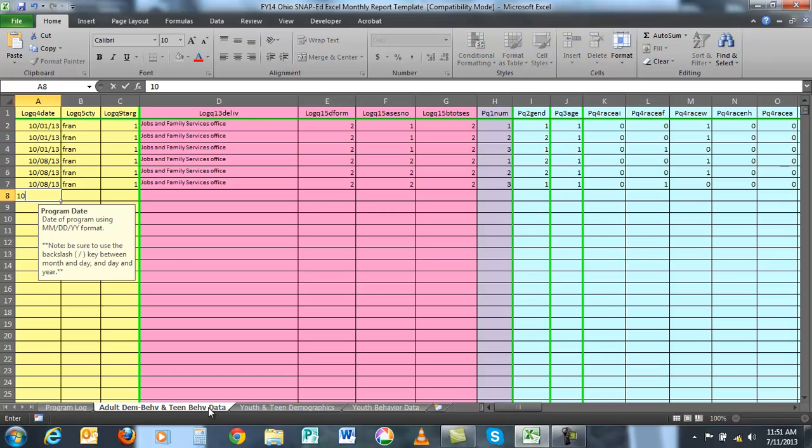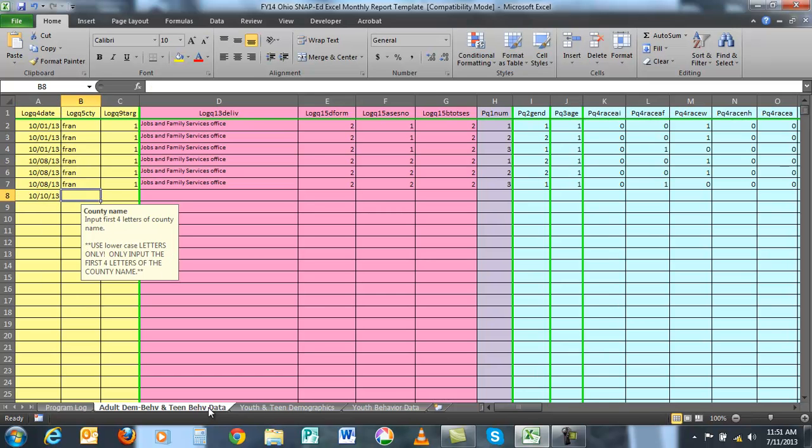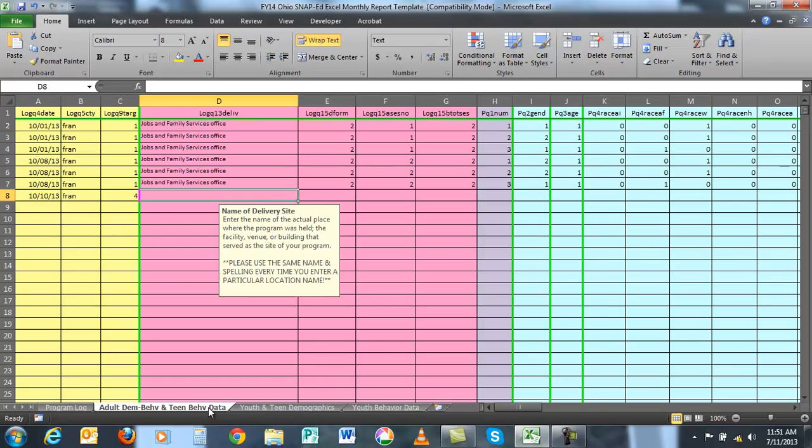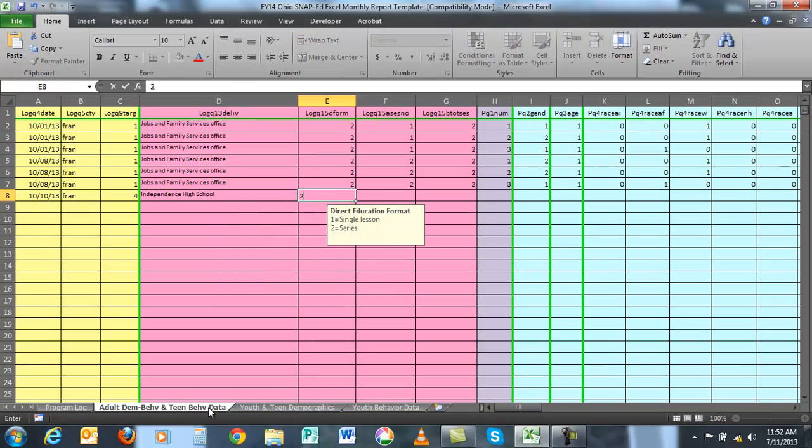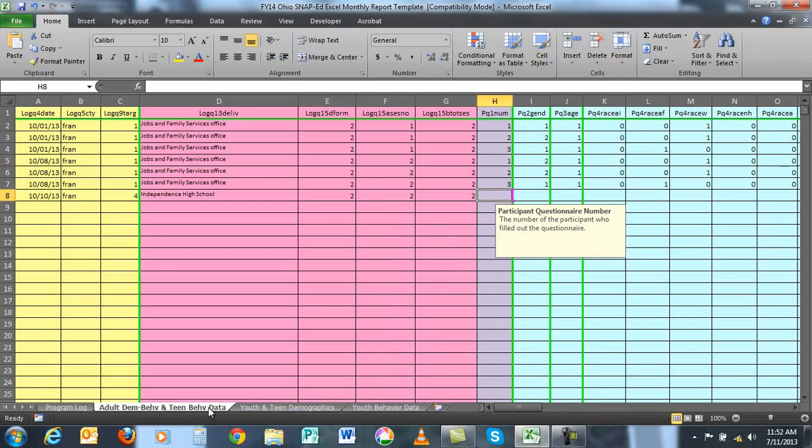So the date of my program at which I collected the retrospective surveys was 10/10, county was Franklin, and this was teens grades 9 to 12. The delivery site was Independence High School. It was a series, session 2 of 2. And again, there doesn't need to be a unique number for each individual. So I'm going to be entering the first participant's questionnaire. So this is participant number 1 for this class.